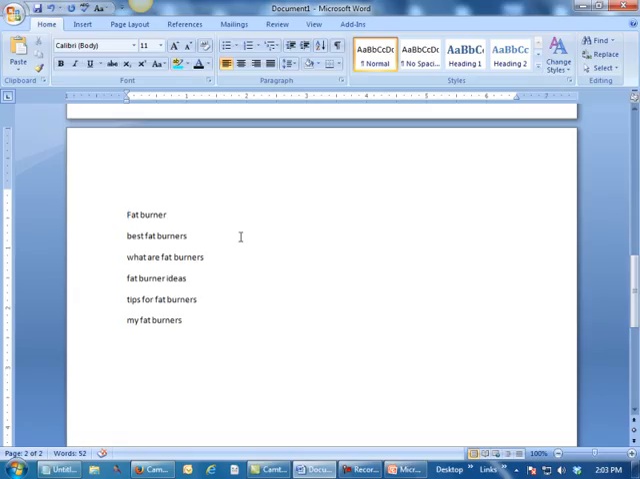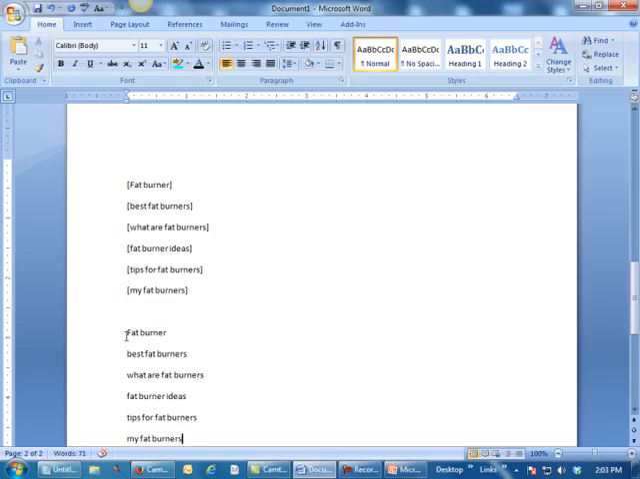So what you want to do here is add the exact match for each keyword. Open bracket, close bracket, around each one. That's our exact match. Now let's do phrase match.